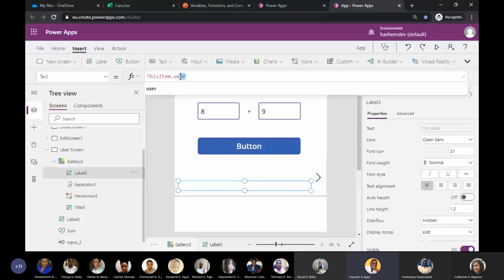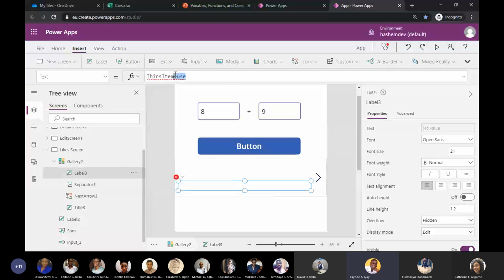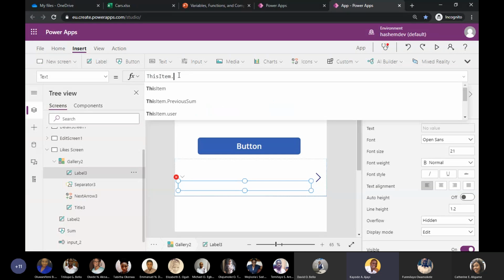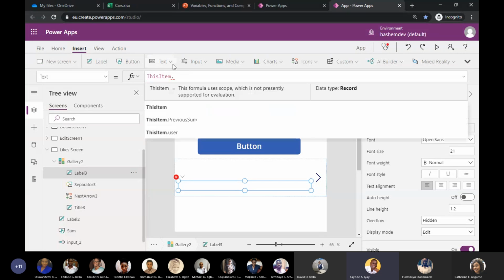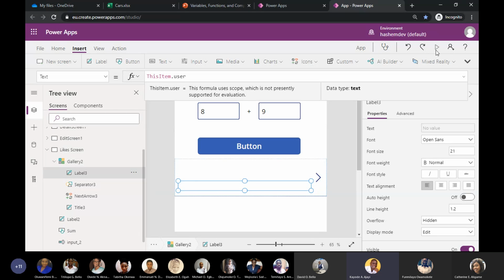Wow, it has even recognized it by itself. Using this item just tells you what are the fields that are available in your data source. For example, if I say this item dot, it is going to give us a list of the columns available, and now you can see the new column we just created, user, and previous sum. So let's just say user, and okay, now it's happy.